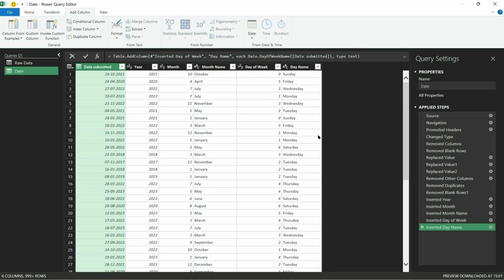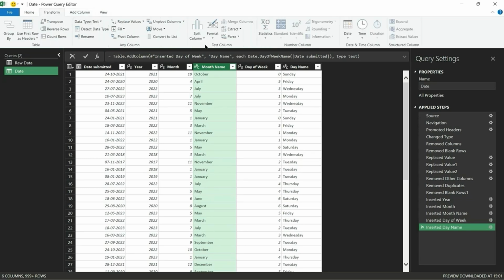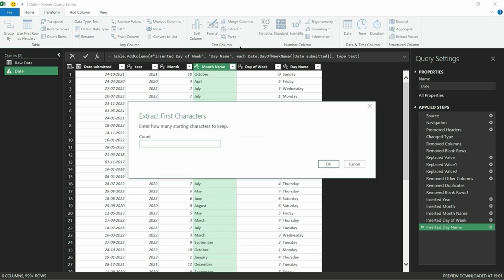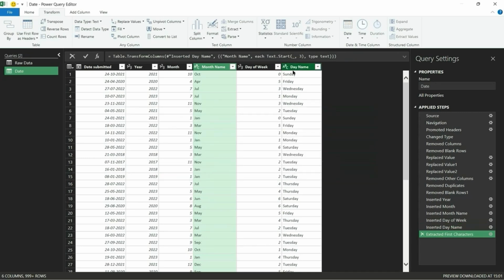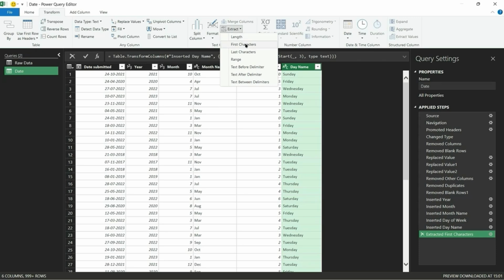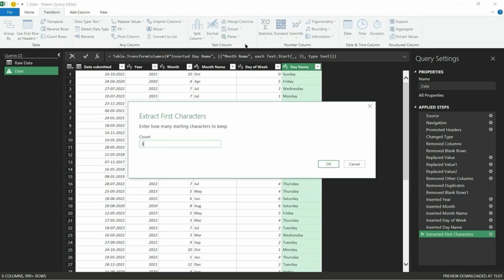Now see, this month name and day name are too long. We want them to be 3 letters only. So we will highlight, and now we want to operate on the same column. So we'll go to transform, then extract first characters, and how many? 3. Done. First characters, 3. Done.